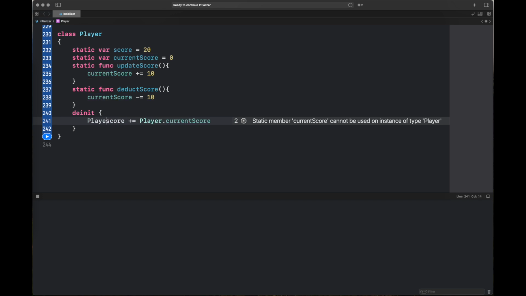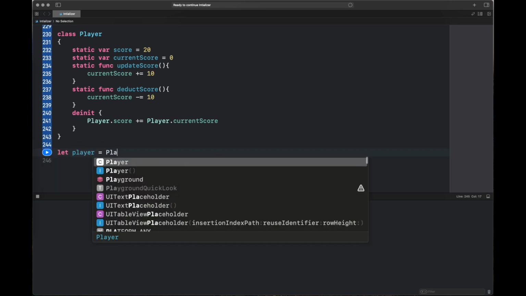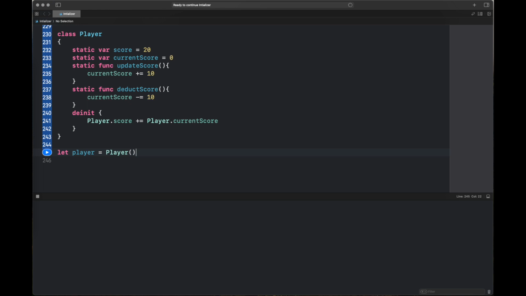Here you can see that we have encountered an error on line number 241, which shows that the current score needs the class name and a dot, because the deinit function is not a static method. After that we have created an instance of a player and also added another function to our class Player, with the name print score, which will print the score on our console.